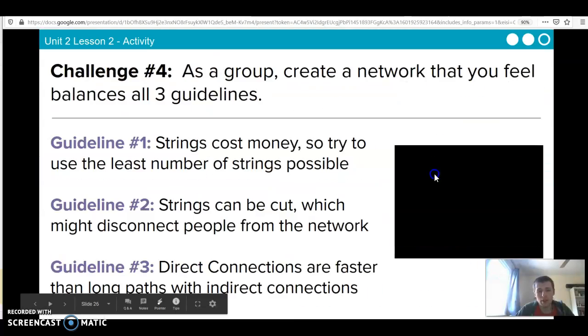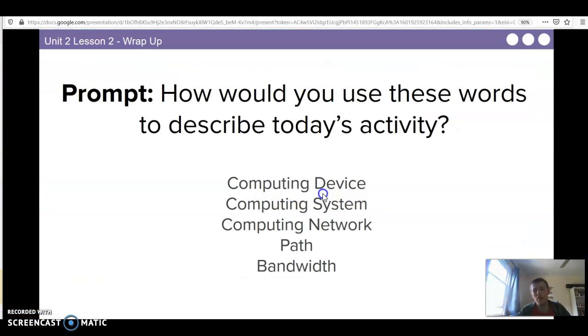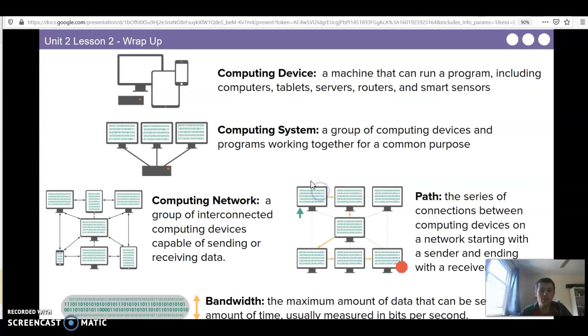That was the end of our lecture. Oops, sorry about that. That was the end of our lecture for the most part. Now there is one more thing, which is this vocabulary that you guys should be familiar with.